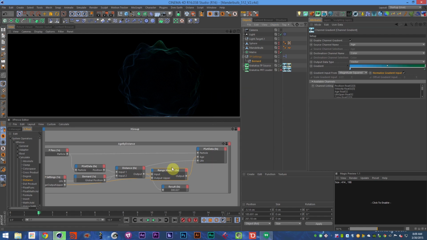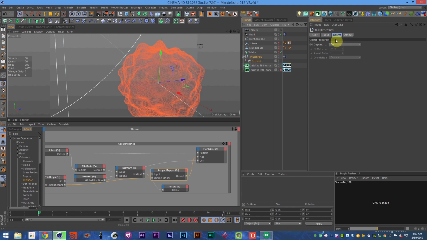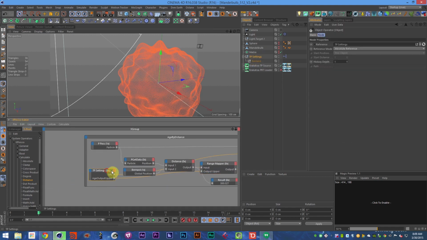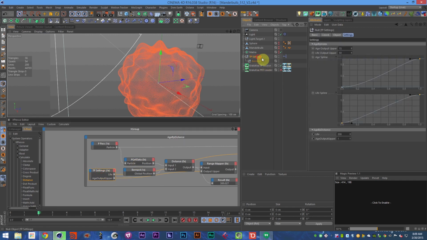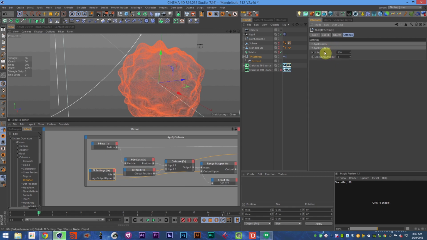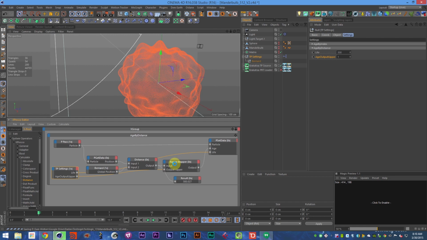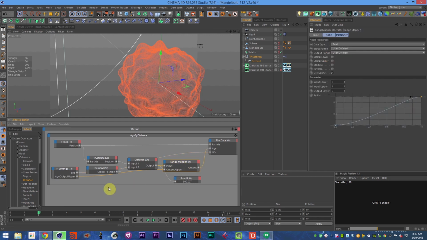One of the things I did is I added some user data to the TP settings. You can see the TP settings null object I dragged in right here. It's just an object node. I dragged in the life user data on top of this gray box over here to add it, and the age output upper. And those were applied to the null object.